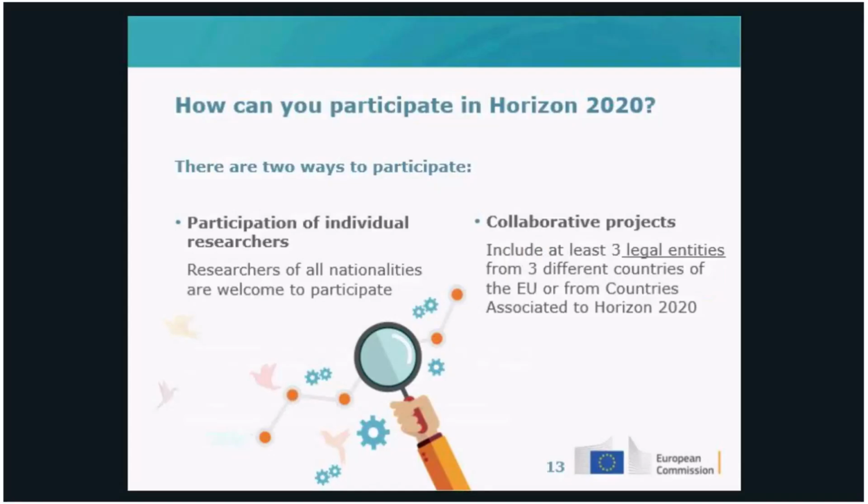How you can participate, this is important in Horizon 2020. There are two ways to do it. You are either an individual researcher, and there is no condition of nationality here, or you join a collaborative project. And here we have the standard eligibility condition in Horizon 2020 projects, which says that we need to have at least 3 legal entities from 3 different countries, either member states or associated countries. And on top of that, we can have third countries from Africa, from Asia, from other regions.